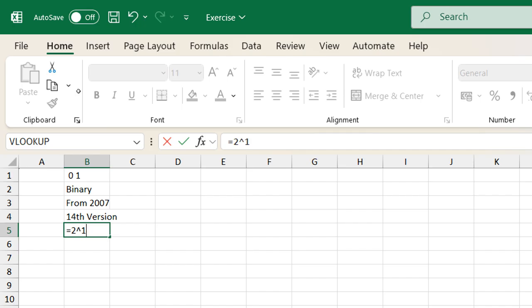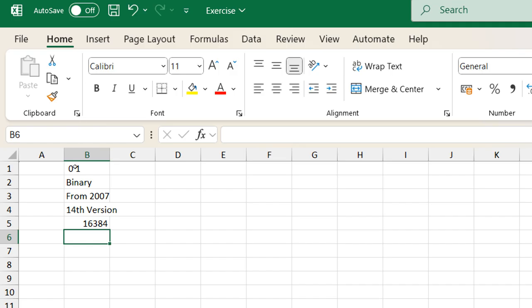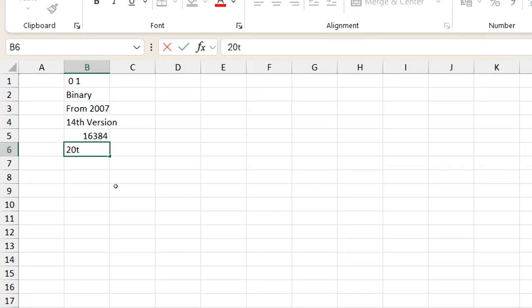Why am I giving 14? Because it's the 14th version. 2 into 2 into 2 into 2 for 14 times. You will get 16,384. That's the reason we have exactly 16,384 columns. Similarly, 2007 is the 20th release of Microsoft. So you can say 2 to the power 20. 2 into 2 into 2 into 2 for 20 times.